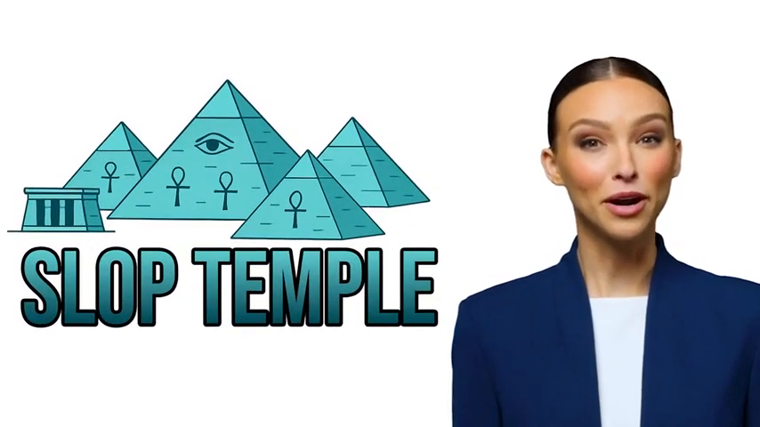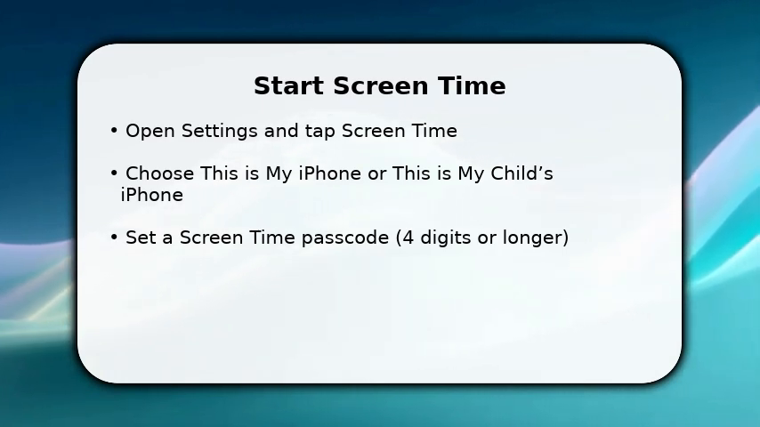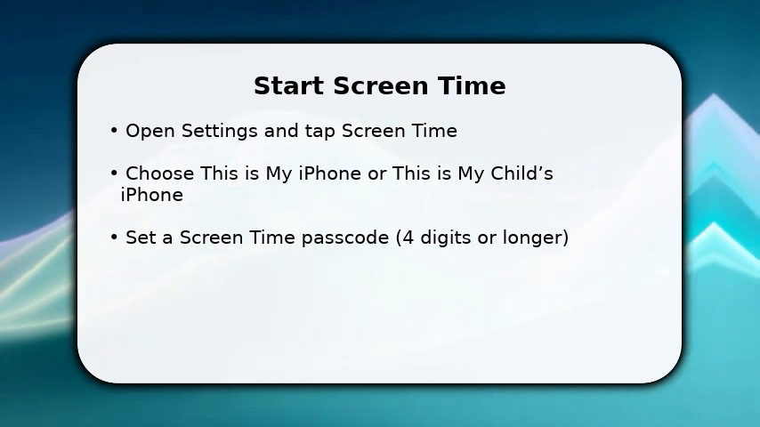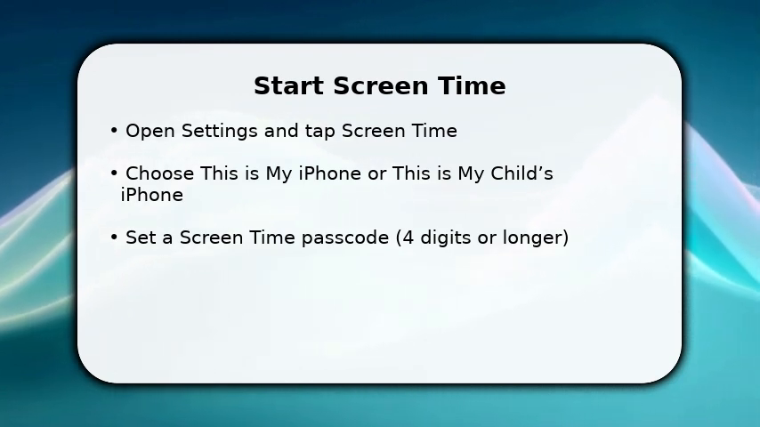We pray this video helps. You start by opening Settings and tapping Screen Time. This centralizes all parental controls. Once done, choose This is my child's iPhone to lock controls to the child's device. If you're configuring remotely, enable family sharing first.